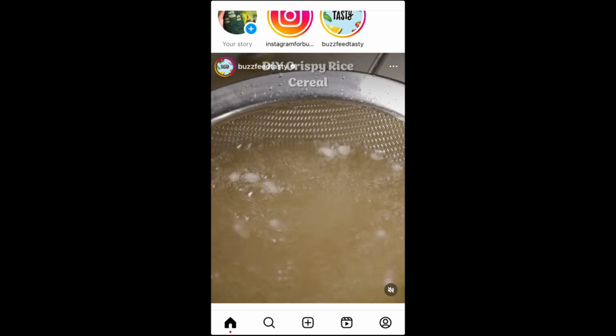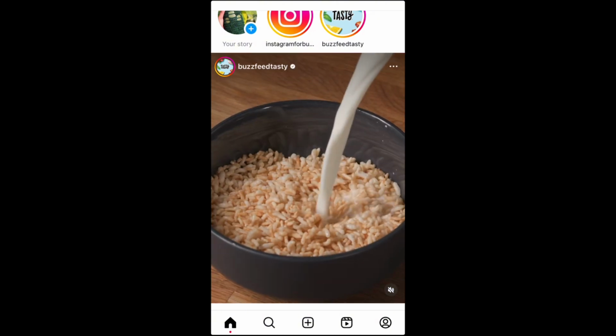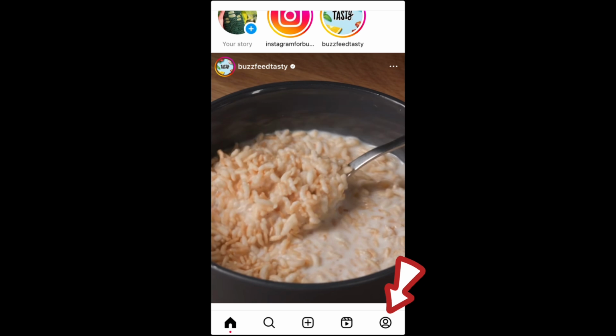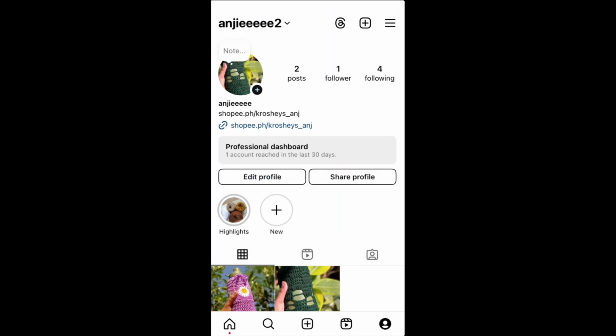So the first thing that we want to do is to open your Instagram account. And then, we will be going to your profile page. Just tap on this profile icon at the bottom. Now, right here on your profile page, you can see following. So these are the persons that you follow. So now just tap on that.